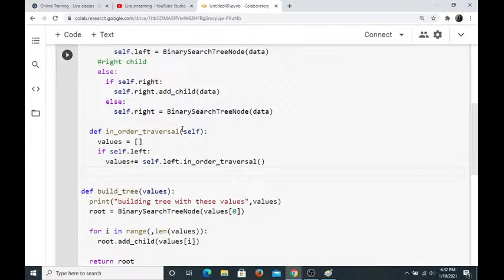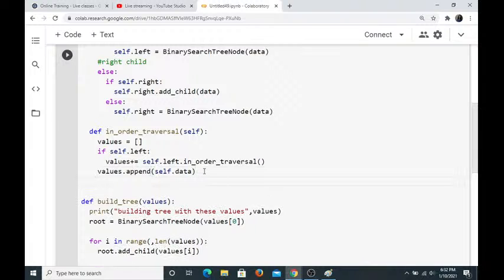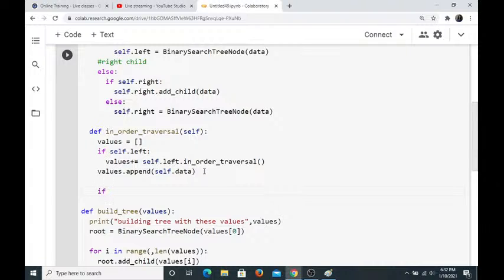And outside this condition, I'll add the element, whatever element we are having. So values dot append, and here we will write self dot data. This if condition is only for traversing, and we are adding the left children. And the same thing we can do for the right also.